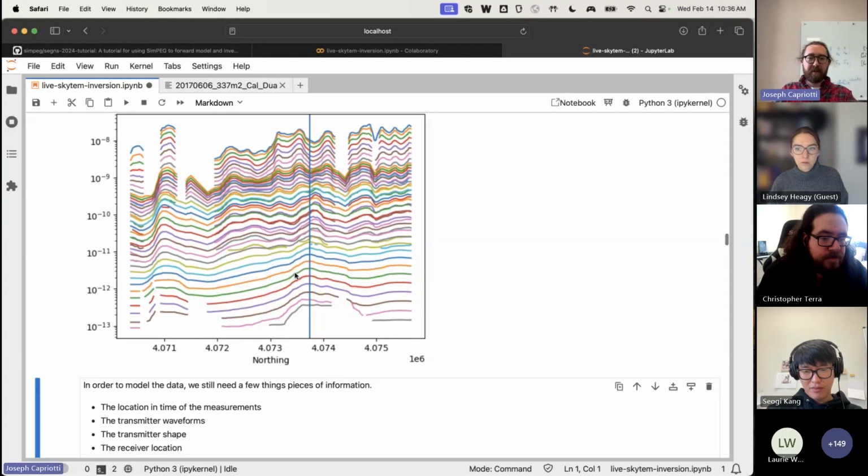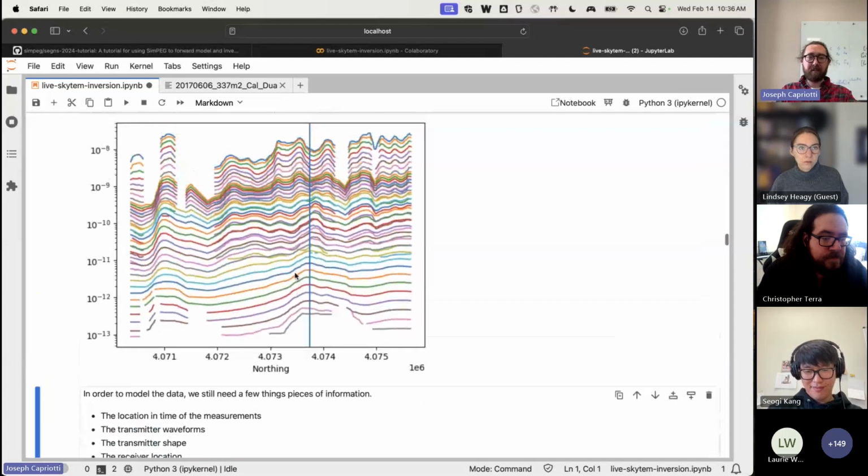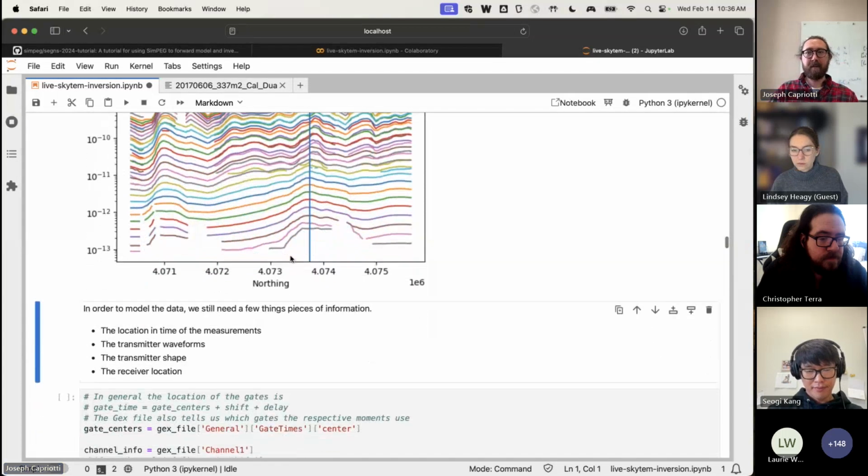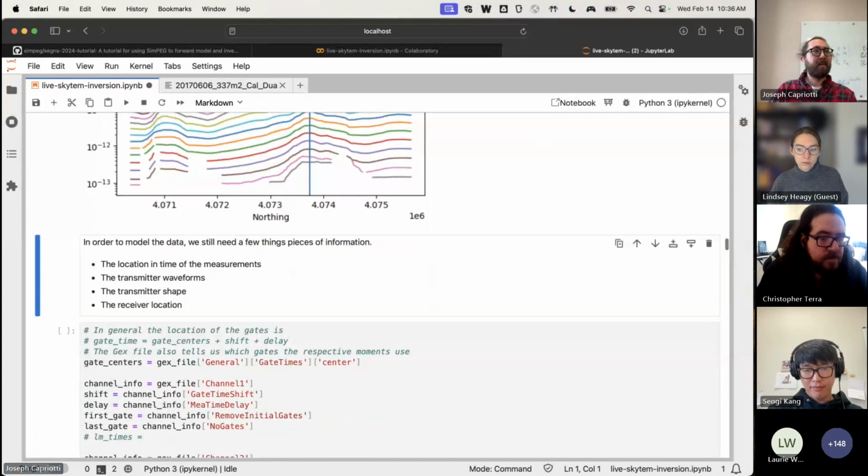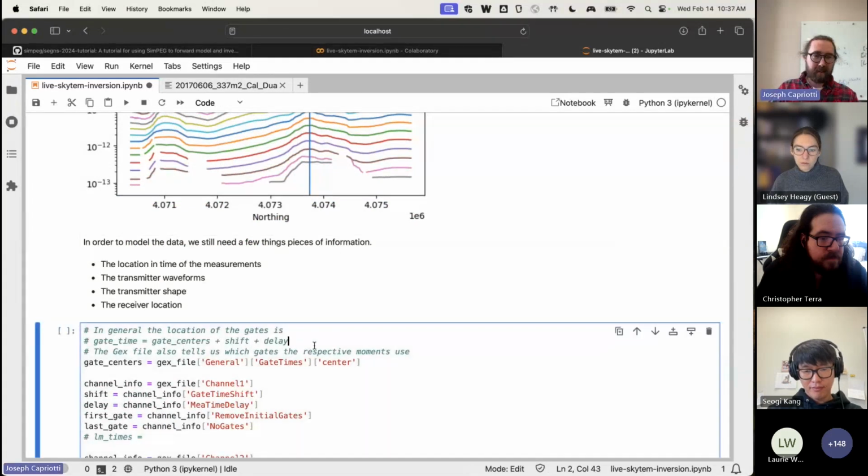So there's a few more things that we need to know in order to model this. We've gone through, selected the data set or the station that we're going to be working with, and gotten the data values associated with it, split up into low moment and high moment pairs. And then we will have to get a few other things in here.